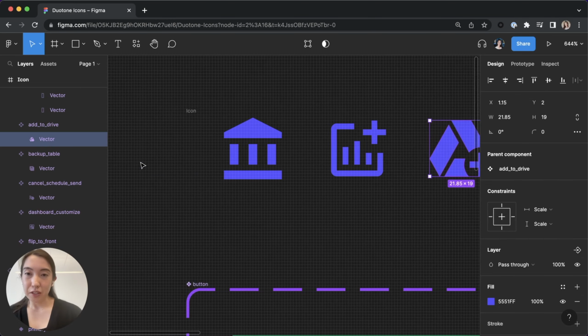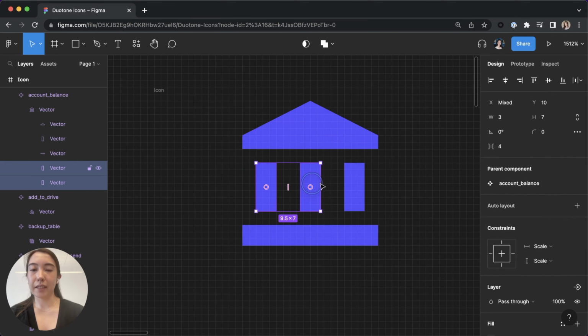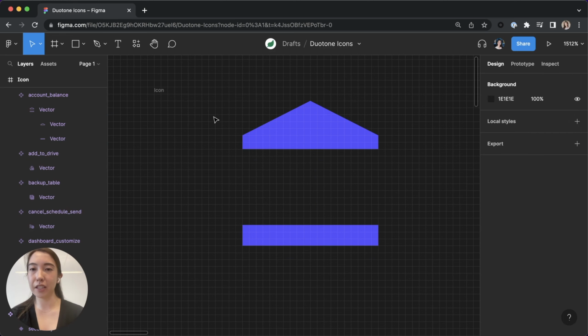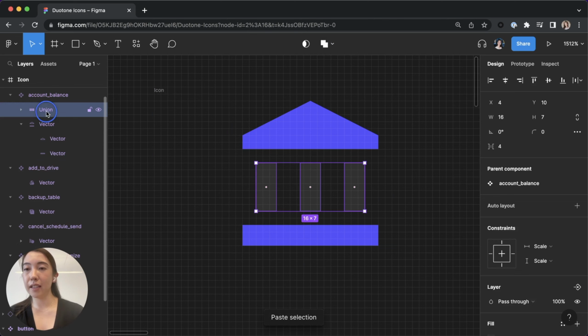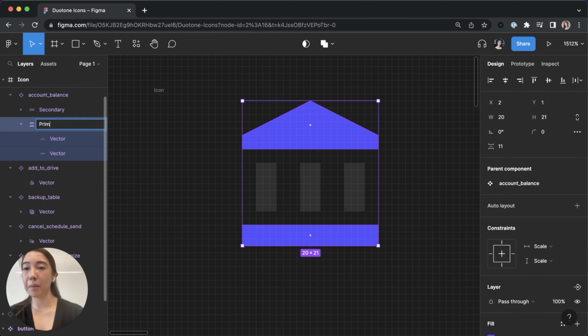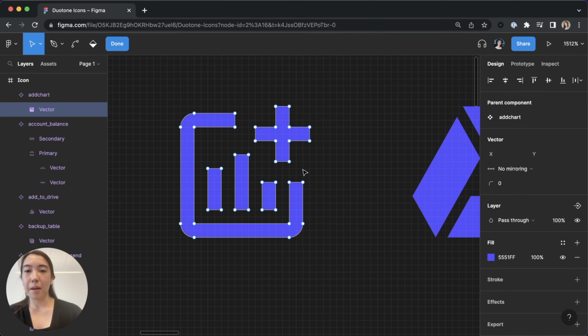And how I'm going to do this is I'm just going to click into each icon. I'll select out what I want to be the secondary portion, paste it back in, let's unionize that, and then let's call the secondary and the other portion primary. And yeah, I'm basically just going to do that for every single icon that I have in here.